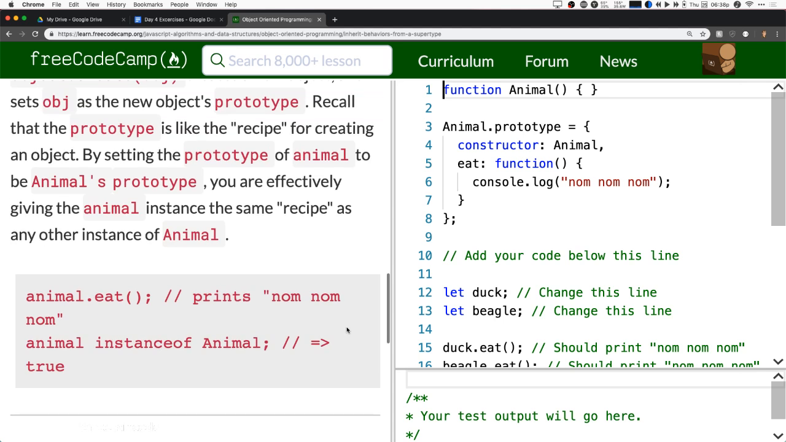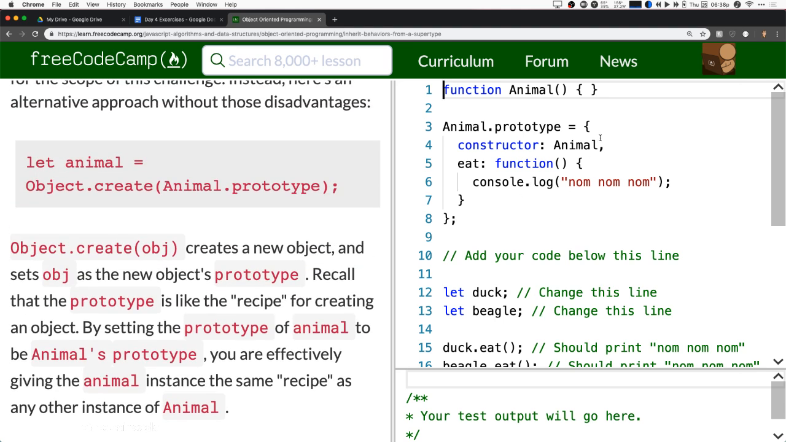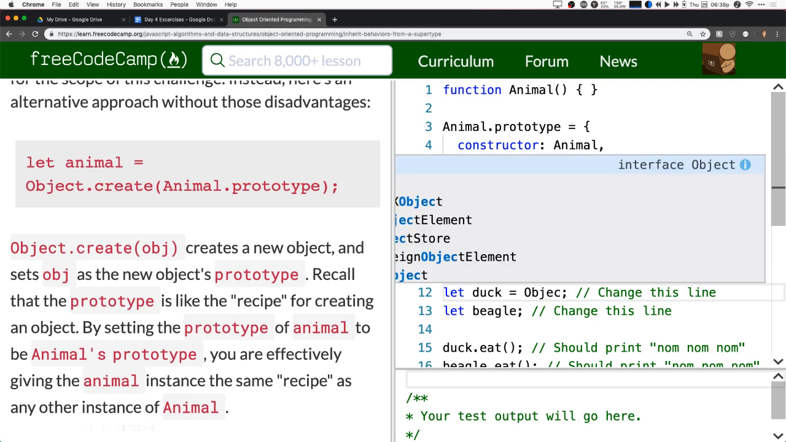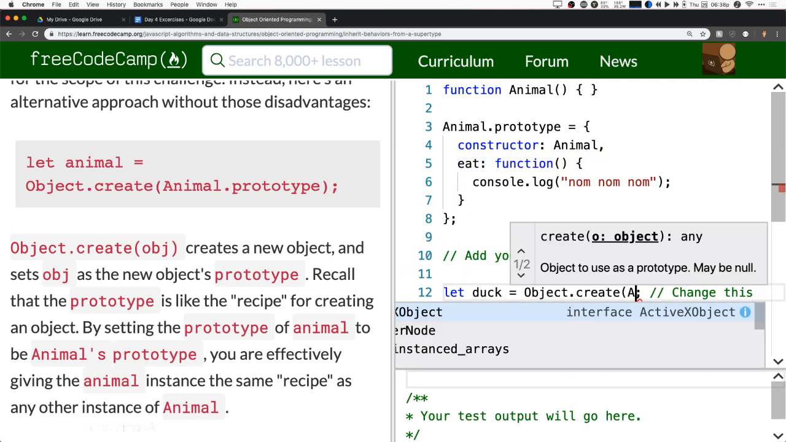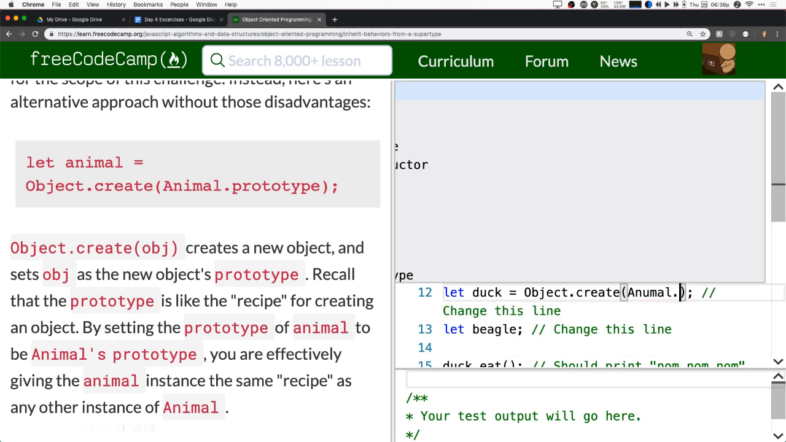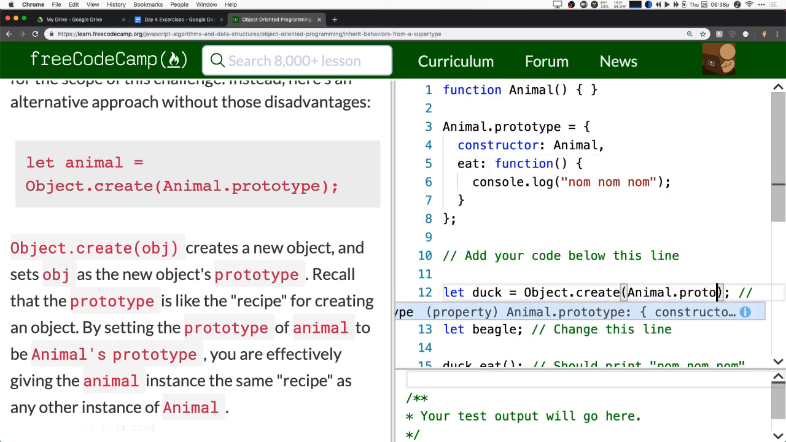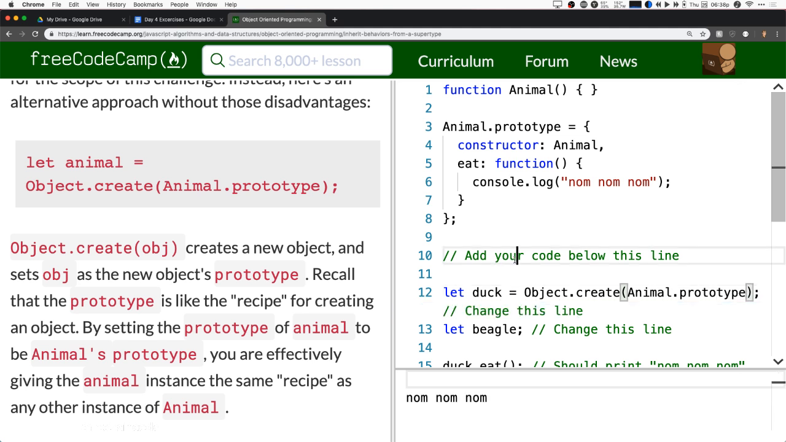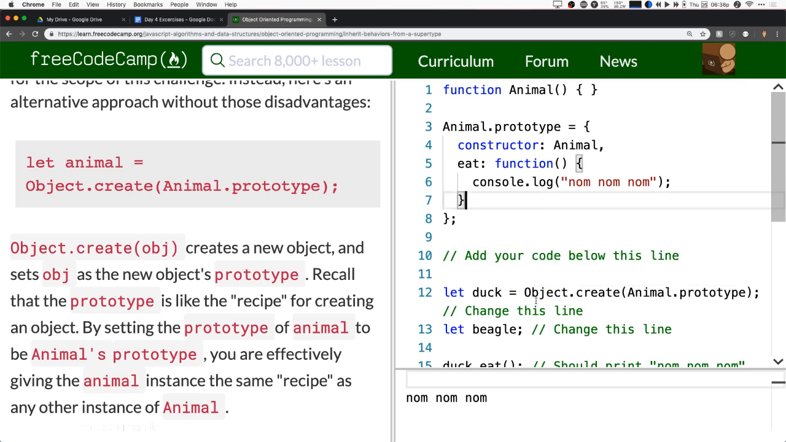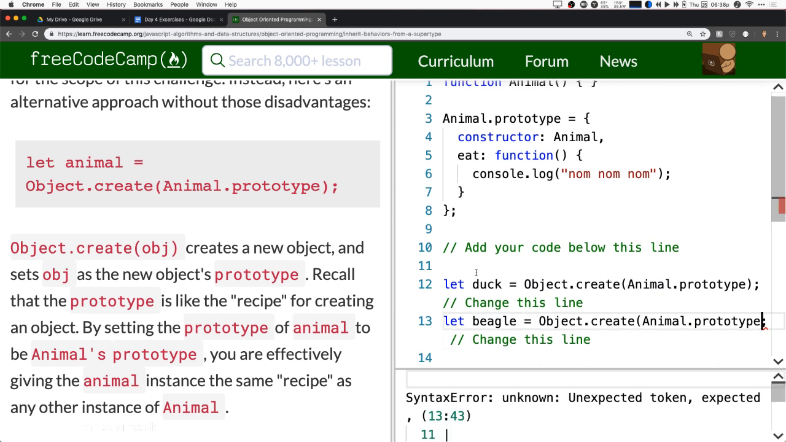So what we are going to do in here is we are going to say let duck equal Object.create, and we are going to pass in the prototype of what kind of object we want to create. So we're going to say Animal.prototype. Now, typically you would use a constructor to just say let duck equal new Animal. But we're going to see in a minute why they're teaching us Object.create. So we'll do the same thing here, and we're going to create two objects using that animal prototype.